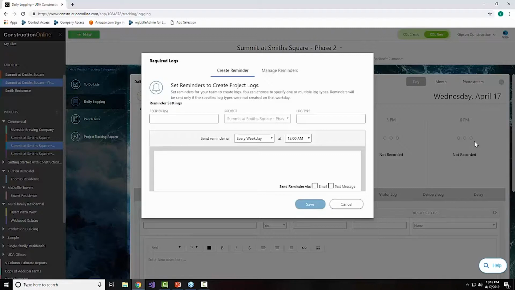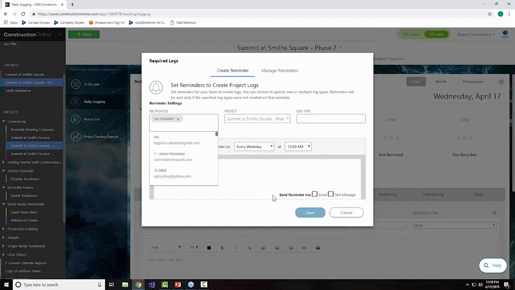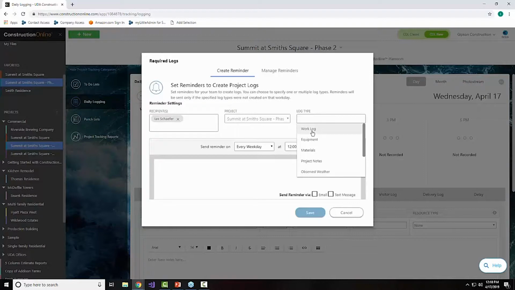So what we look at is setting up a reminder where we're first going to say who's responsible for creating this log. That's going to be the reminder recipient. So Ian, that might be you in this case. We'll say that we want Ian to be sure and enter a project log every day. Of course, we've already got our project selected, and then I'm going to choose which log types I want to make sure are included. So we'll say work log and project notes here.